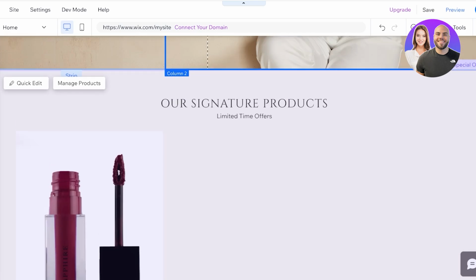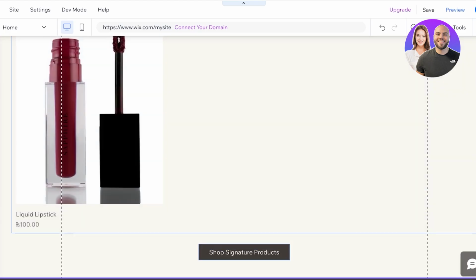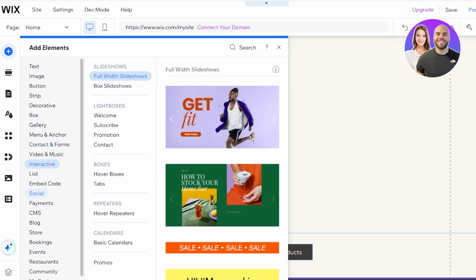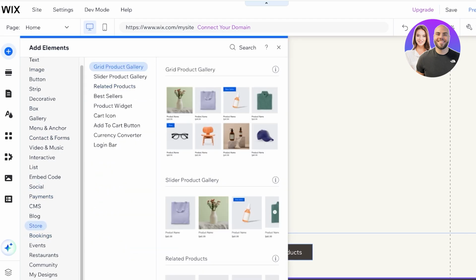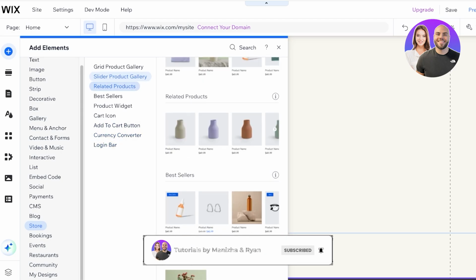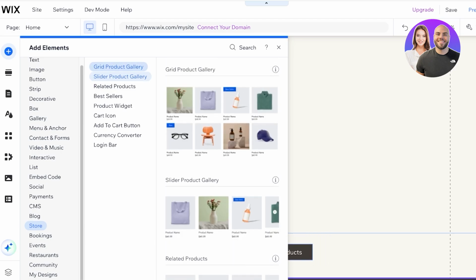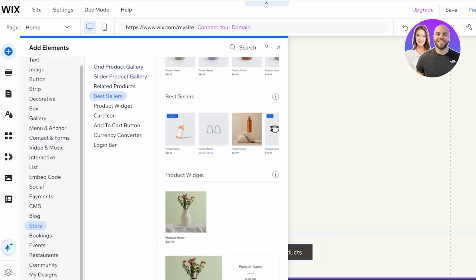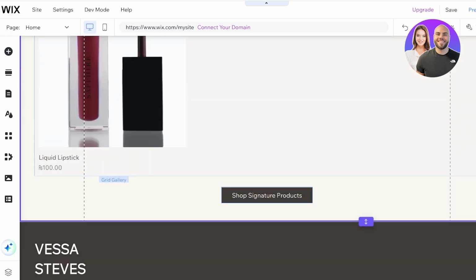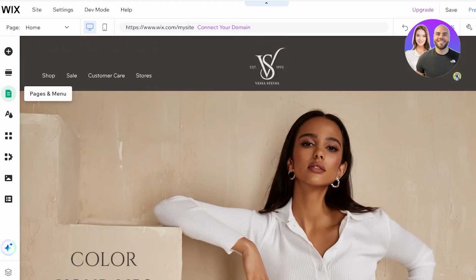Below that, it says our signature products, limited time offers. Now, this just has a product grid. To add your own product grid, if you want to do that, you can go into add elements. Then you can go into store, and then you can choose the type of product grid you want to add, whether it is a related product section, just a regular product, a slider, a product grid, a bestseller section, a product widget, and you can specify which product you want to display. Currently, I only have one, so it's only displaying that. Shop signature products. Now this is one page, so now we're going to go into pages and menus.